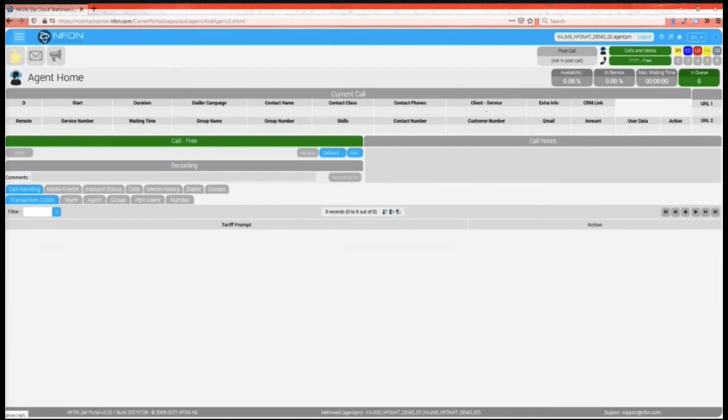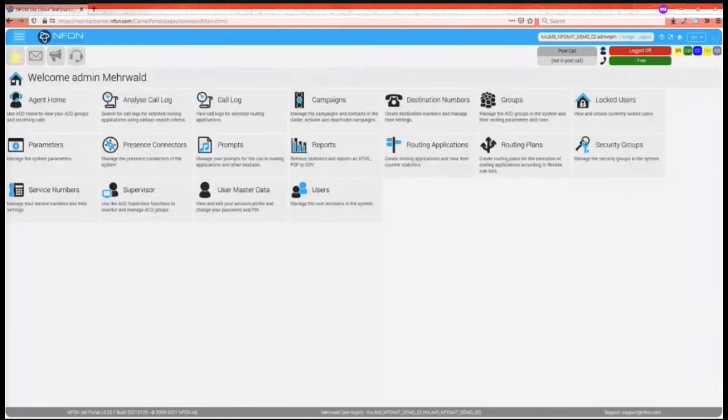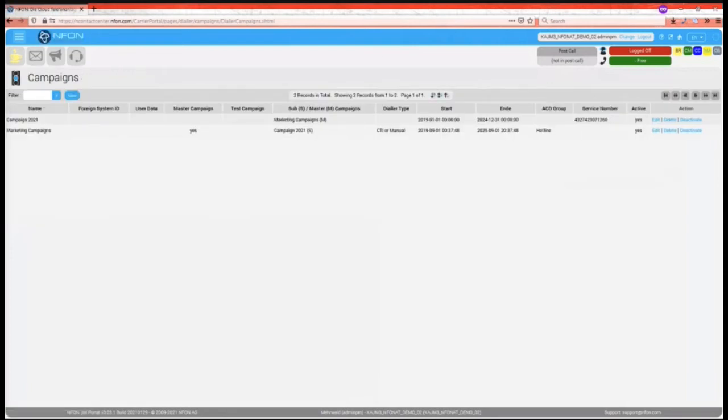So before I start my campaign, I will switch over to the admin interface. You can already see in this case, I'm logged in as an admin, so of course I can see a lot more. This admin is not limited at all, so with this user I could change pretty much everything. But in this case, I would just focus on campaigns to take a look at what is possible with that.